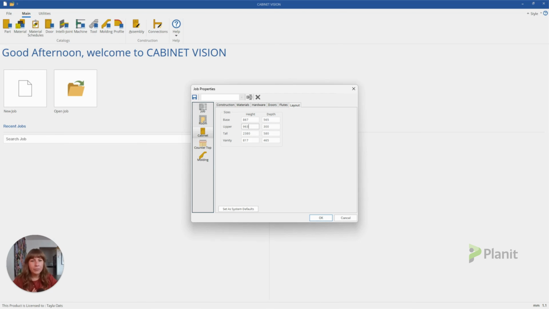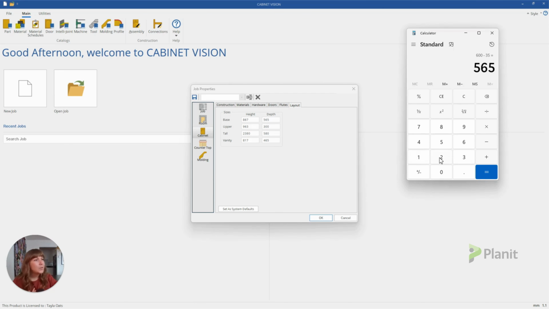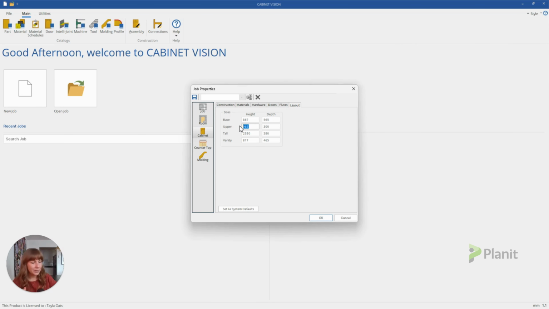For the upper, this is where we can use our calculator again. So we're going to take the tall height, 2380. We're going to take off the height of the base cabinets, finished height, 900. And we're also going to take off a height for a splashback. Again, in this job, we're going to assume a 600 millimeter splashback. So take off 600, and that leaves us with 880. So that's going to be our upper height. And we're just going to leave the depth at 300 for now, because that's a nice depth for an upper.